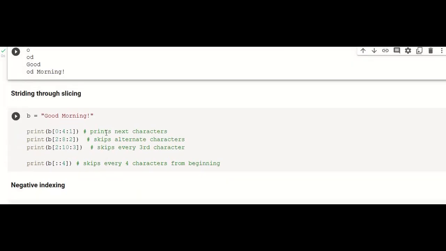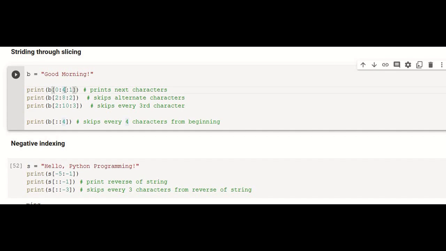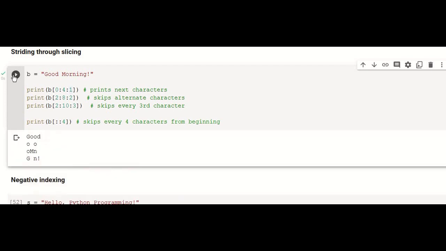And you can use striding also. If we want to skip some characters, we can specify that too. See, in the same example, b equal to good morning, from 0 to 4, I have to give this third argument after the beginning position colon ending position. Again it should be followed by a colon followed by the number of characters. The third argument inside this square bracket indicates the number of characters to skip at every position. So 0 to 4 it prints the next character. Let us execute and see the result.